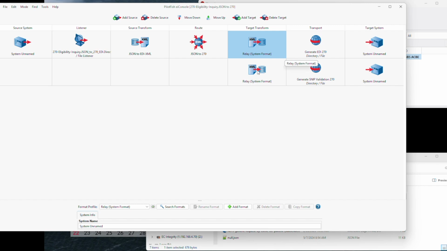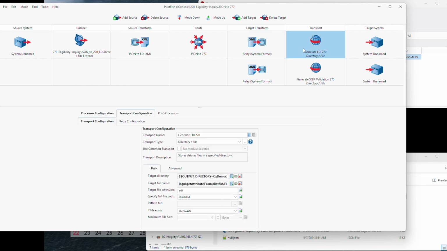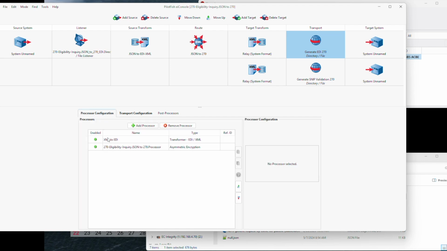The second thing we're doing with the data is we're going to do a SNIP validation against that 270 data to make sure that the transaction is SNIP compliant, if you will. In the transport step, and this is the main thing that we really want to look at in this demo, we're doing some pre-processing before we place this file into a directory, which is configured down below. And that pre-processing really has two steps. One, we're going to take the XML data that we created in the source transformation step, and we're going to transform that from XML to EDI. And then the second step is to take that file and do asymmetric encryption.